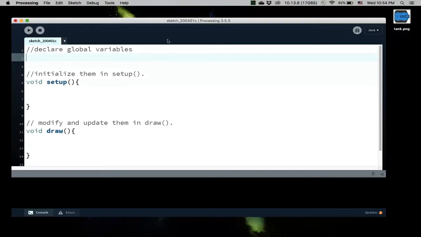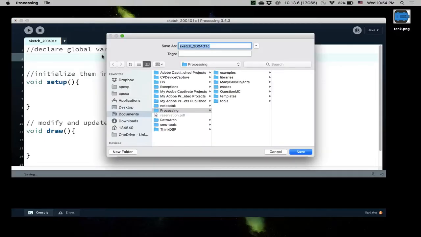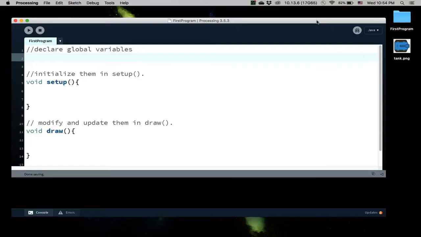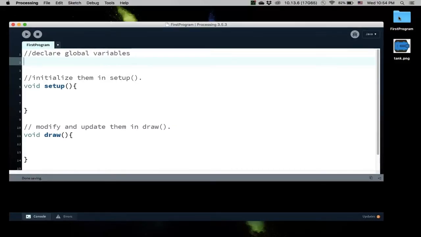Actually, I'm going to save this first and show you that there's a way that Processing likes to organize its files. So I'm going to save this on the desktop, and I'll call this first program. I'll save it, and then it will create a folder called first program. So the folder is called first program, and notice here the name of the sketchbook is also first program.